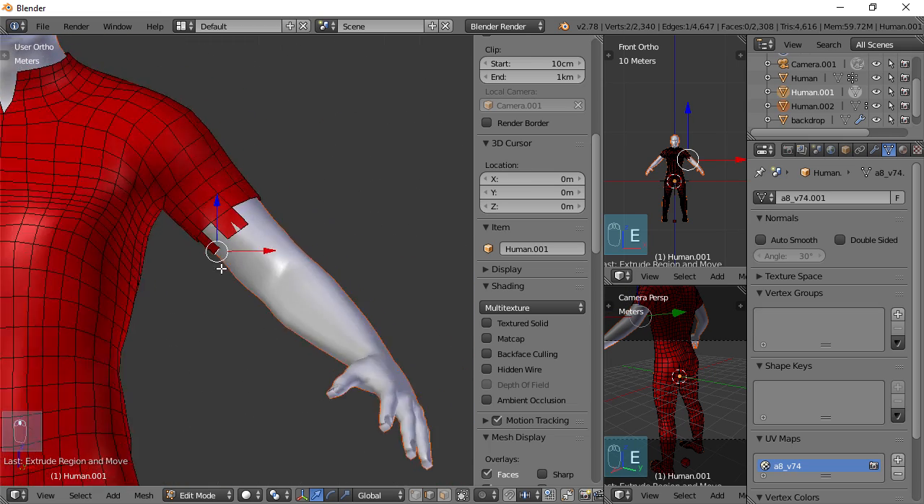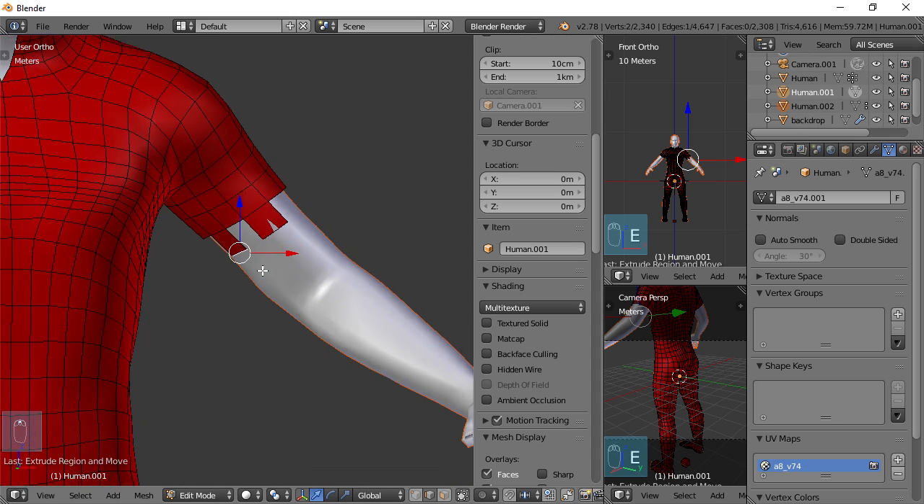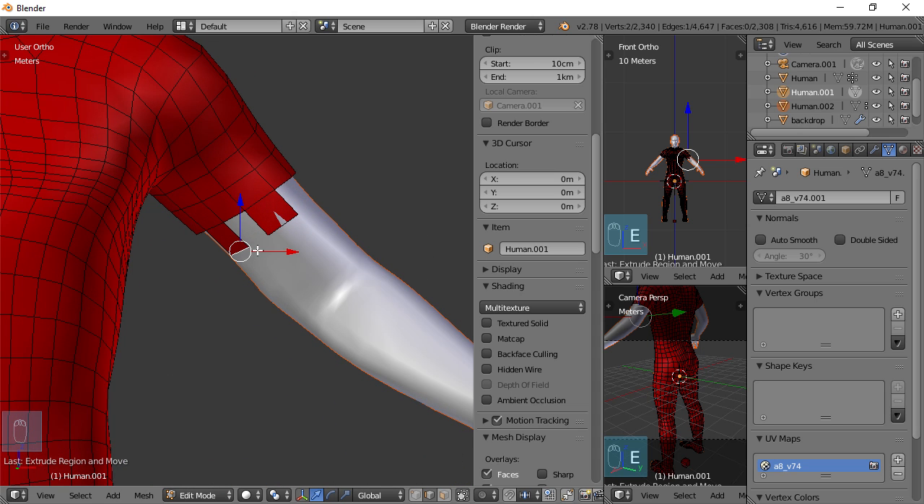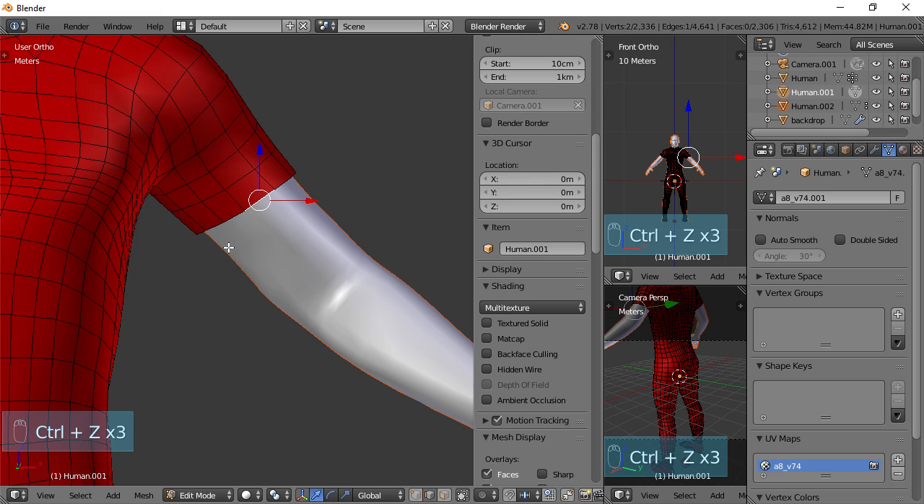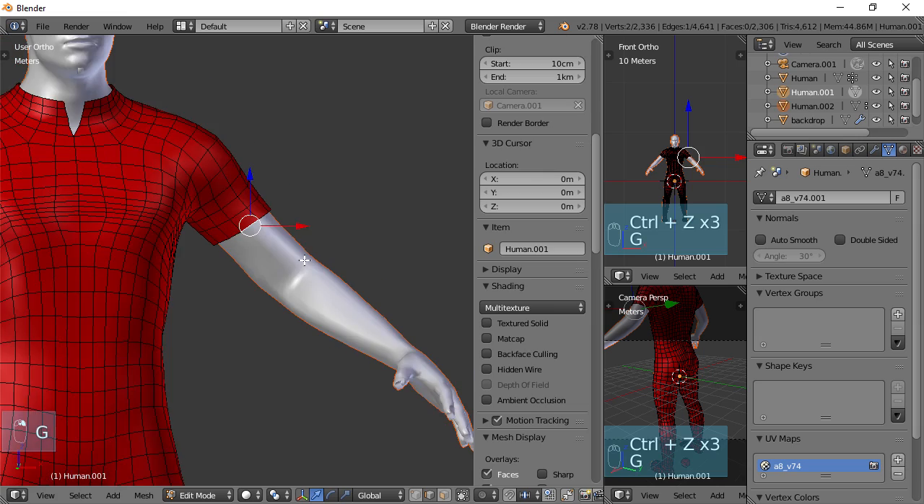Just be sure when you're creating stuff with the clothes, like I said, make sure that they are quads. You don't want any tris or any other polygons that are not four-sided. So I'm going to Control Z undo those two because I don't want them that way.